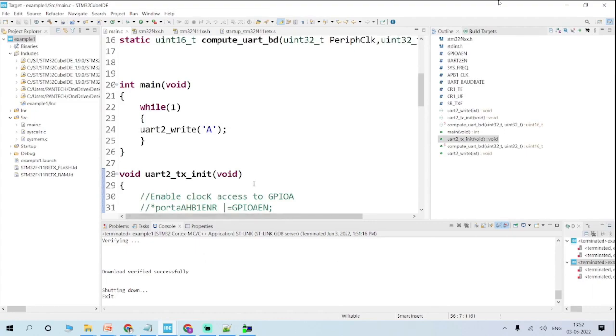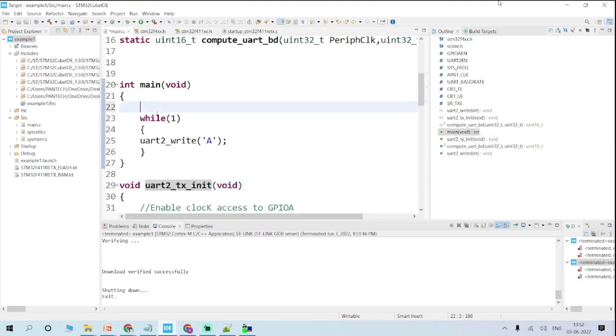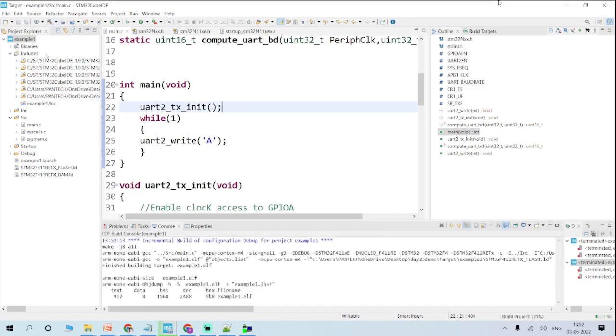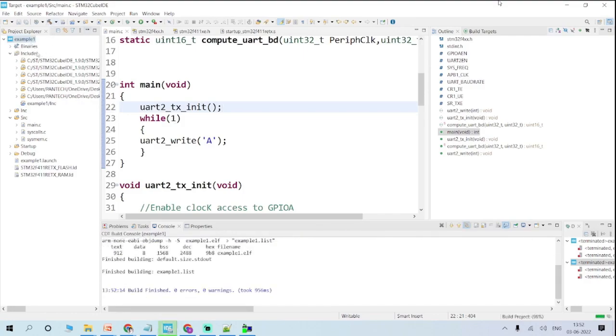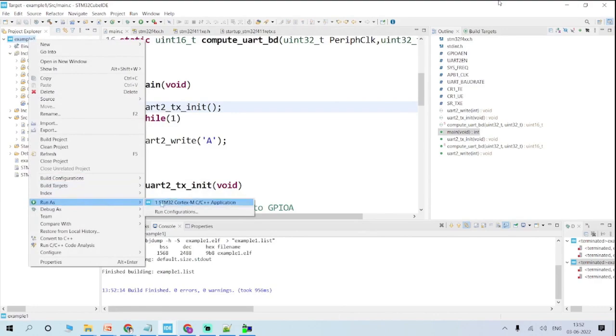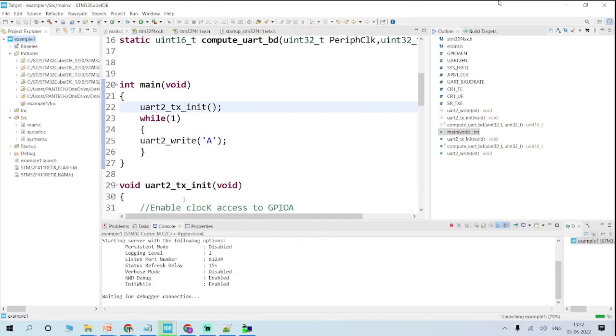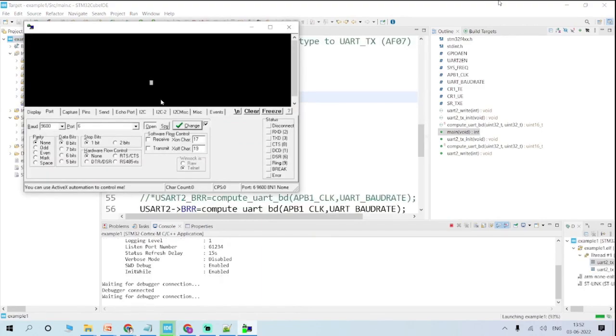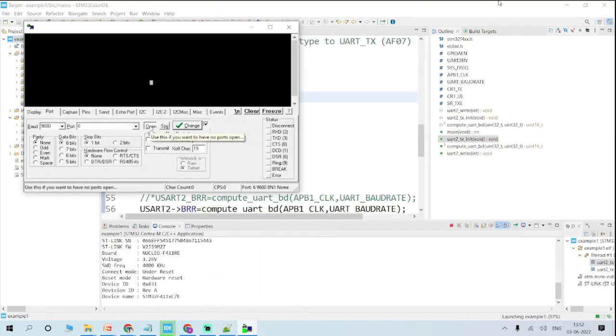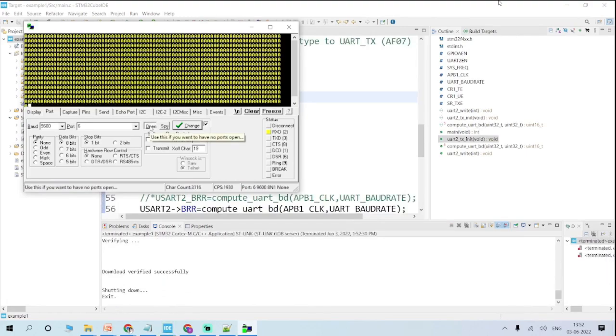So we cannot see data because we have not initialized this UART. So I just copy this code, just the initialize code, build the project, right click, run as STM32 application. Let me check on this RealTerm. Okay, so now we are getting the data.